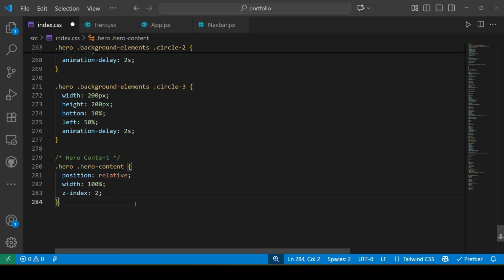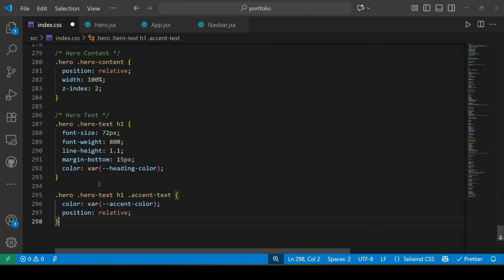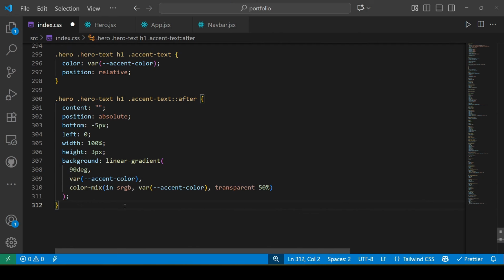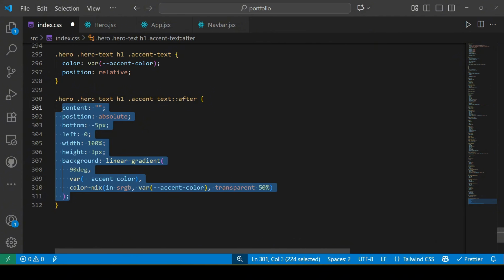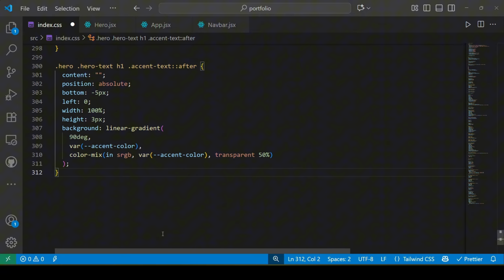Then, we style the hero content class to be relative with full width, and sit above the background circles with a higher z-index. Next, we style the main heading inside the hero text with a large, bold font and a short line height for impact. We also style the accent text span to emphasize part of the heading by applying the accent color. We also style the accent text after element to create an underline effect. It's positioned just below the text and uses a gradient with the accent color for a subtle and modern highlight.